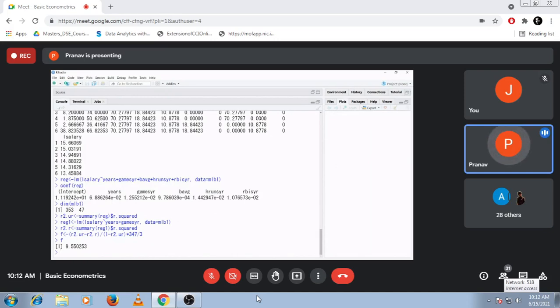Now, how do we exactly know whether this F statistic will be rejected or not rejected? We'll go to the F table and see the number for 347 degrees of freedom and 3 degrees of freedom. We'll take that value and compare it with the value that we get here. If this 9.550253 is greater than the F critical value, what it means is your null hypothesis is true.